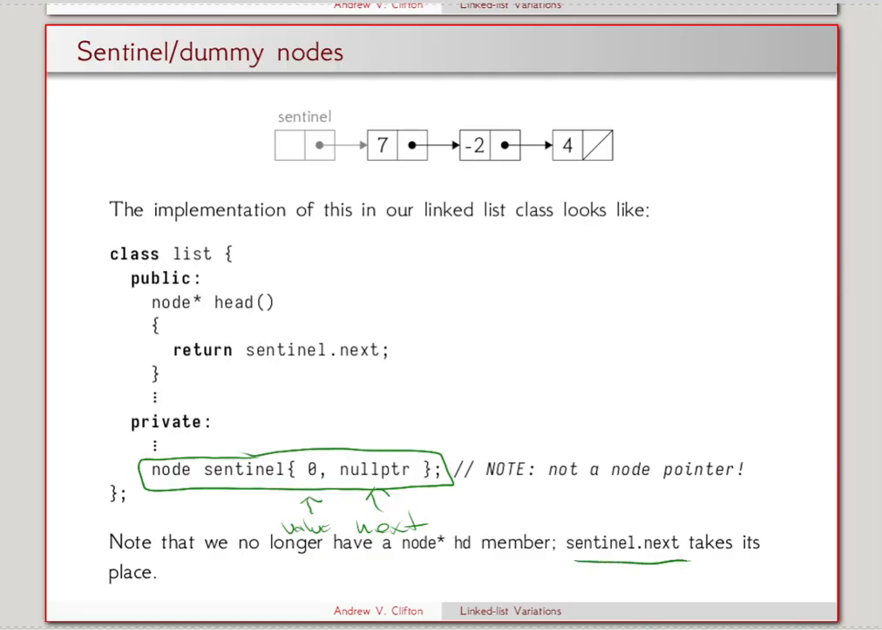So we don't have a node pointer HD anymore. Sentinel.next takes its place. So for example, if we have this function to return the head, it returns whatever sentinel.next is. The other thing to notice is that this is a node and not a node pointer. It's not a node star, it's an actual real node that lives within our list. So it is not dynamically allocated. We don't want to delete the sentinel node because it's not something that we created with new.